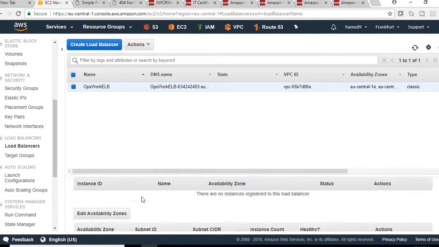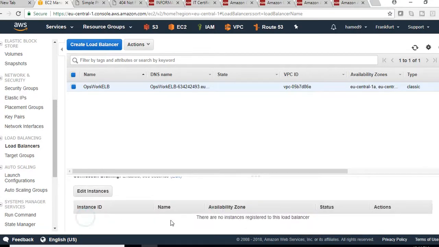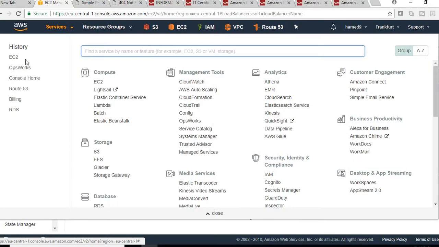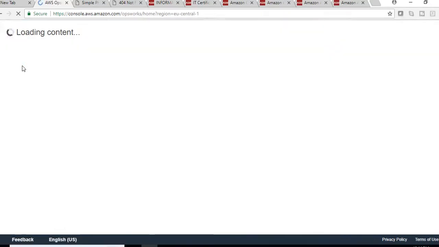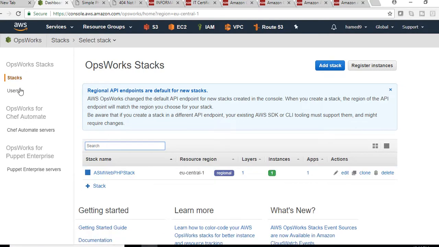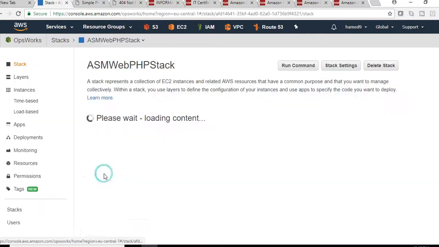Here's the key part. Instance. There's no instance yet. Eventually we're going to see a bunch of instances right here. There's nothing here. Okay. So that's the key. So we created our load balance. Now what are we going to do? We're going to go back to our services, go back to OpsWorks.